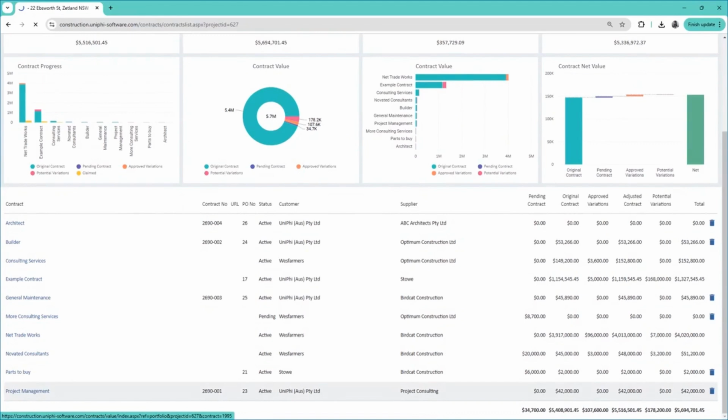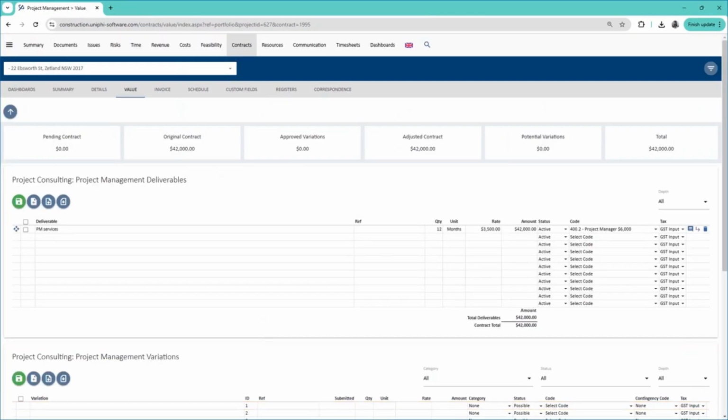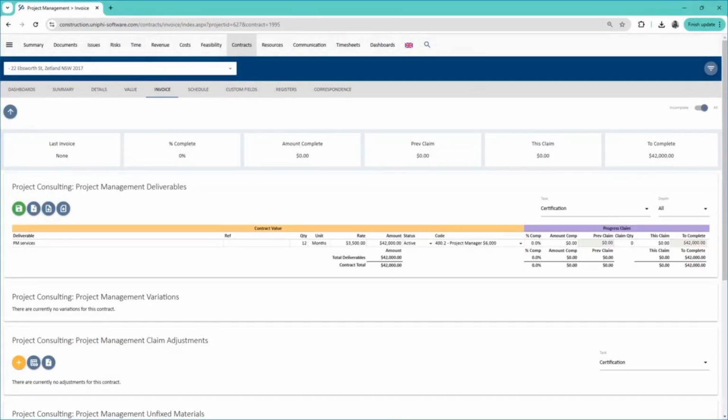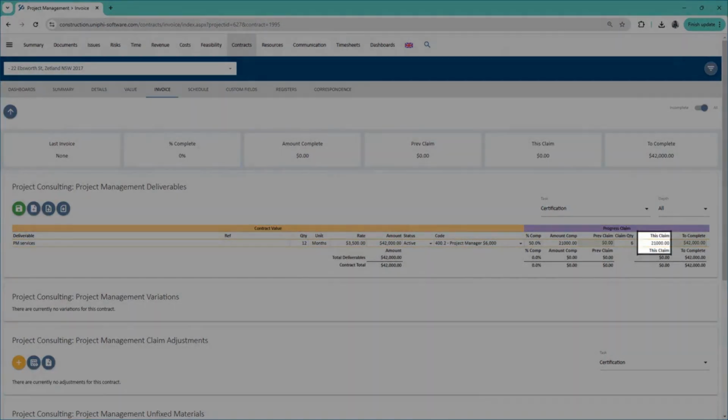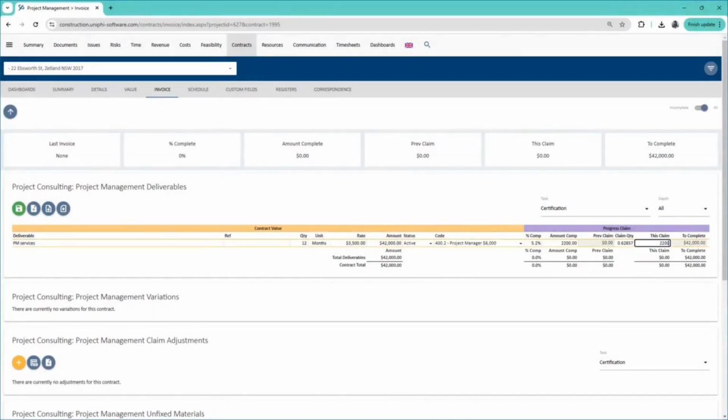Then open the contract. Go to the Invoice subnav and enter the total contract progress to date as a lump sum. You can do this by entering the % complete, or just enter the dollar value. Press Save and create a new document.